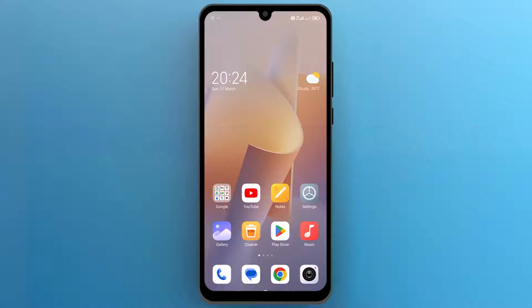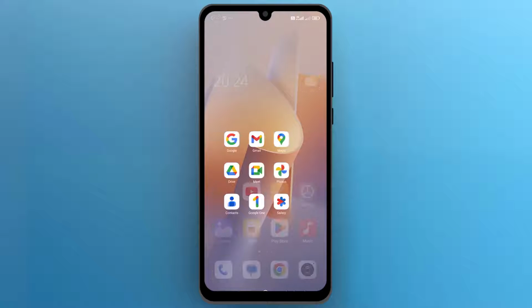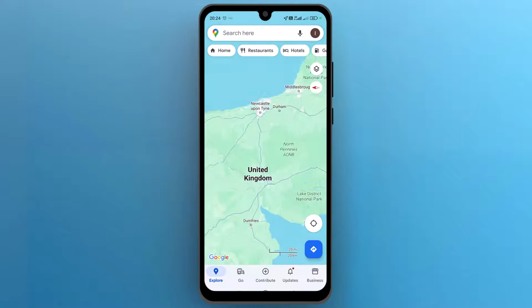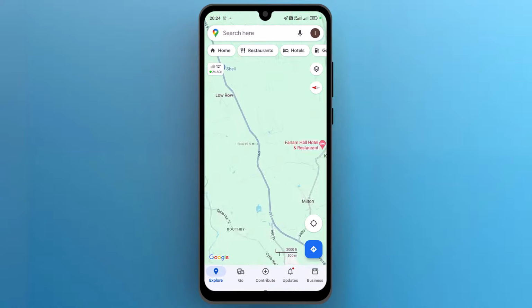So let's get started. First of all, let's navigate to the Google Maps app on your mobile phone and open it. Once the app opens up on the mobile screen, let's explore Google Maps to have a street view. Let's suppose I want to use Google Maps to view a street in England on the map. Zoom in on the Google map and find the street you want to view.